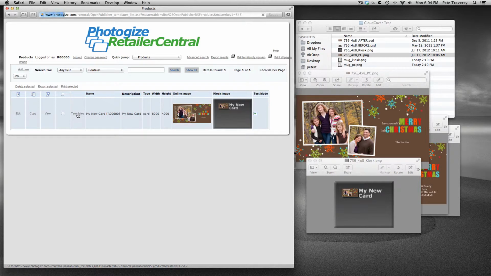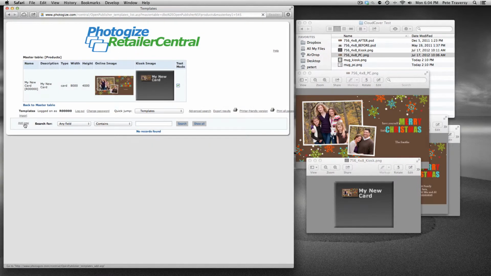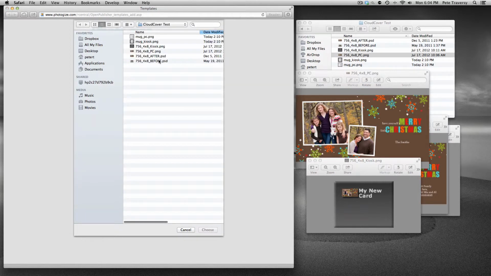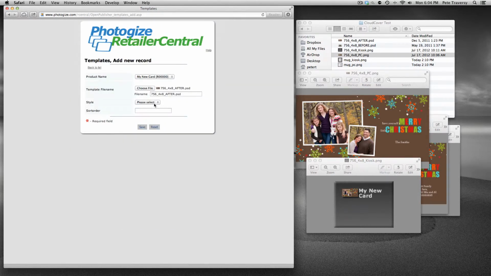So I'm going to click templates, and I'm going to click add new. Now this is where I'm going to add that Photoshop file that we made in the first video. So I'm going to choose the product it's associated with. I'm going to choose the after PSD file. I'm going to choose the style of this particular template.